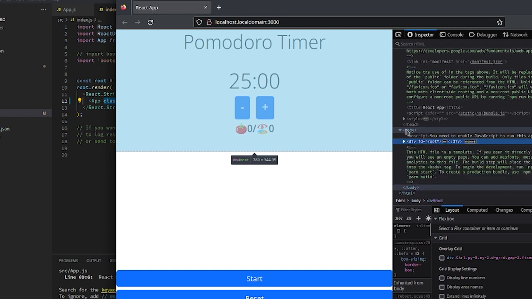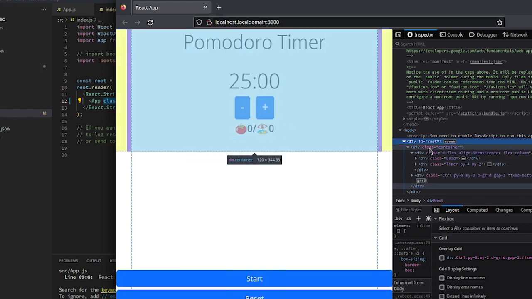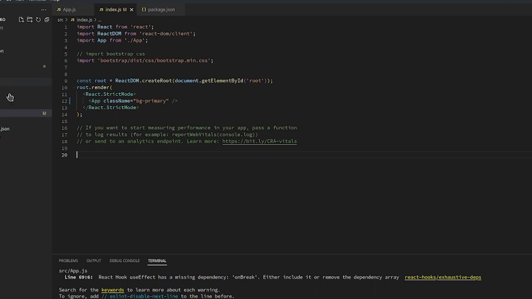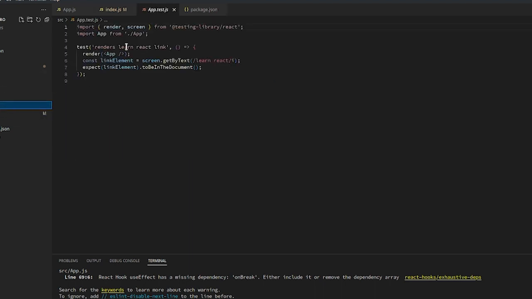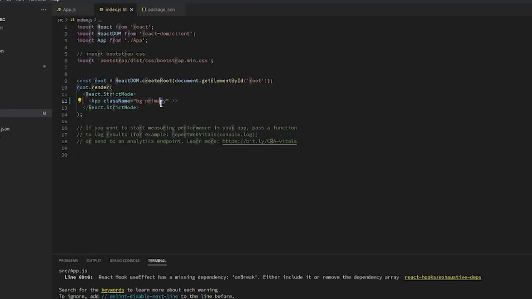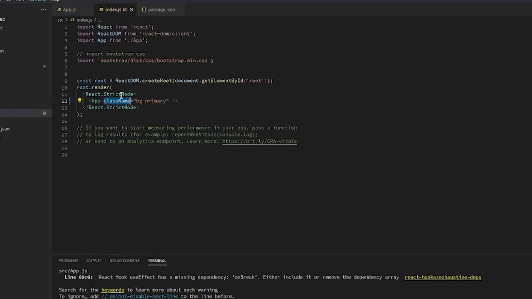So, ID root. That's where we run into the issue: we don't have anything that is getting the root. So root render, okay, this is what it should be. Maybe I did something wrong here. Class name. Let's do this.